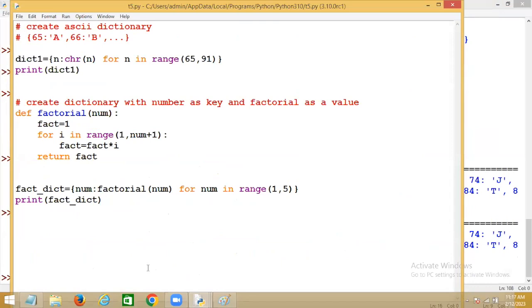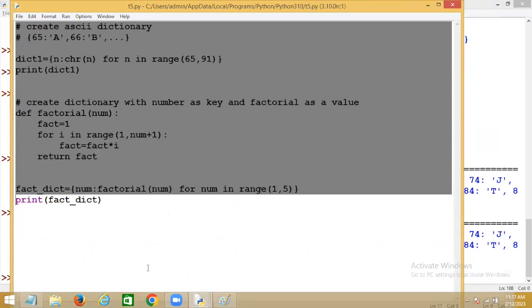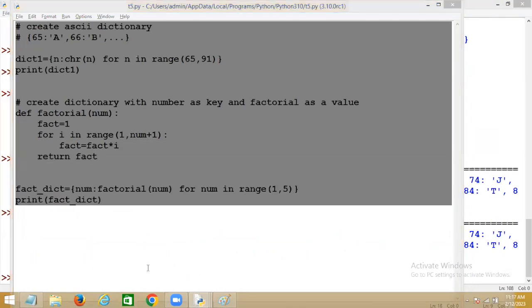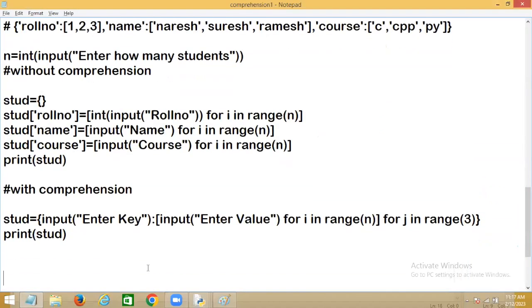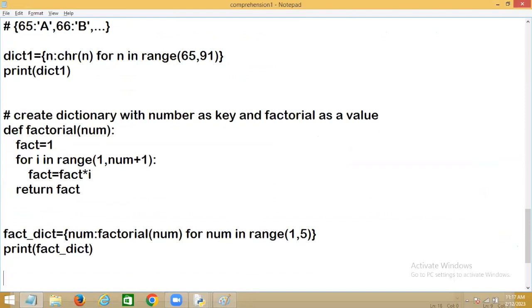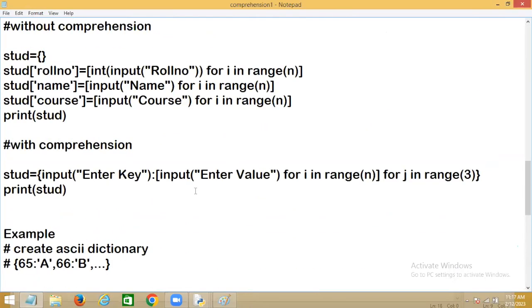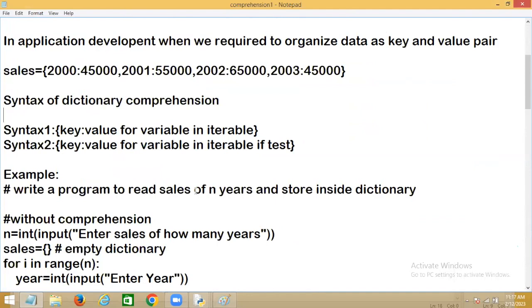How do you create a dictionary using comprehension? This comprehension has multiple syntaxes. This is the first syntax, but there is one more syntax, that is filtering.